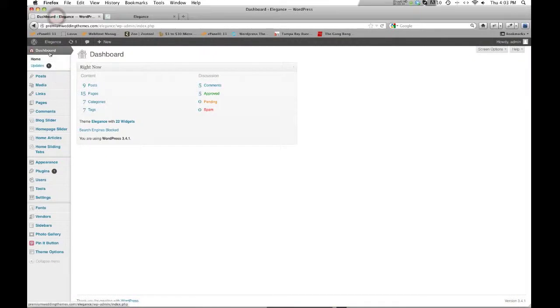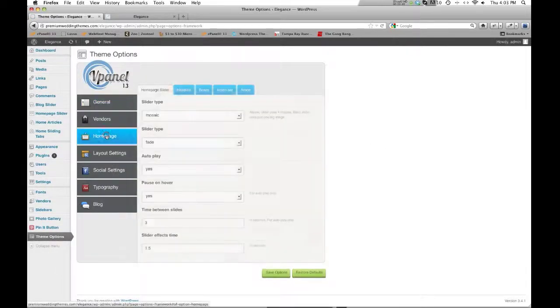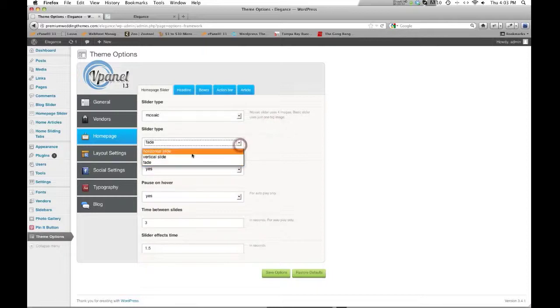So if I'm in the admin section, I want to come down to theme options, and then go to homepage. When I first get to the homepage, I'll be on the homepage slider. Right now we have a few different fields. We have slider type, which I just covered, which was mosaic, and then one for basic. We have the type of animation that you want. We can do a horizontal slide, a vertical slide, or a fade. Right now we're doing a fade, so let me go ahead and do a vertical slide while we're at it.